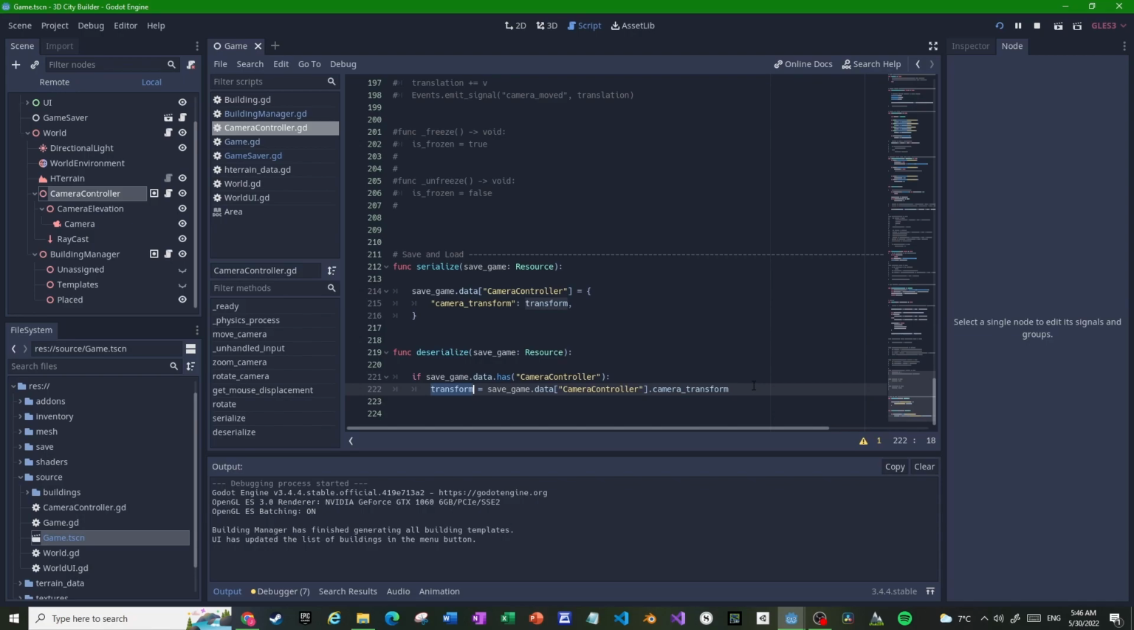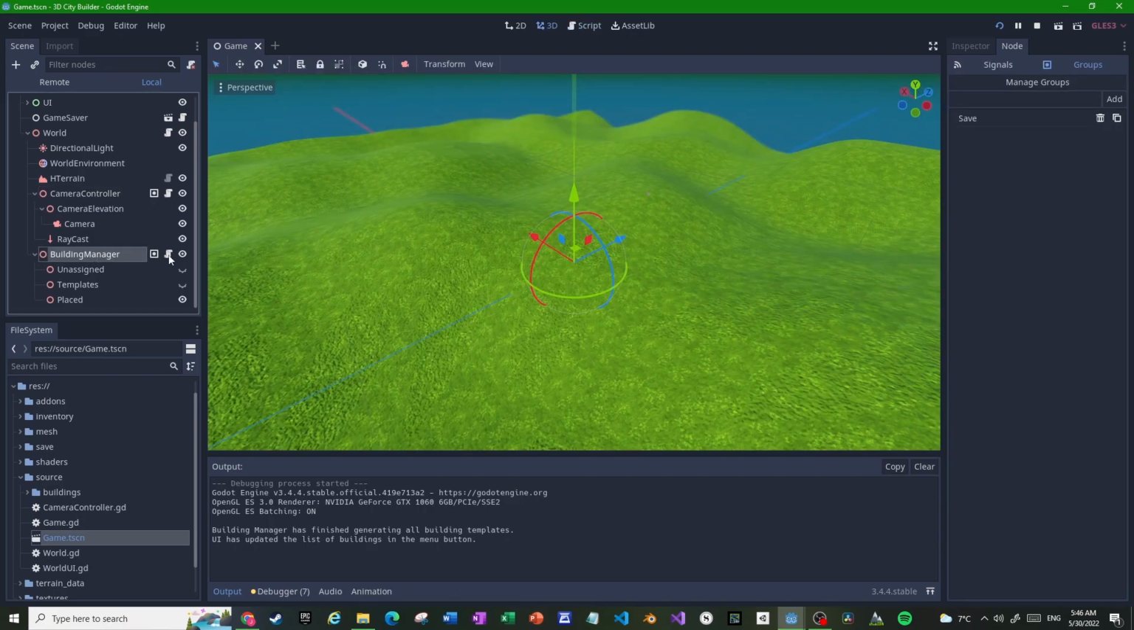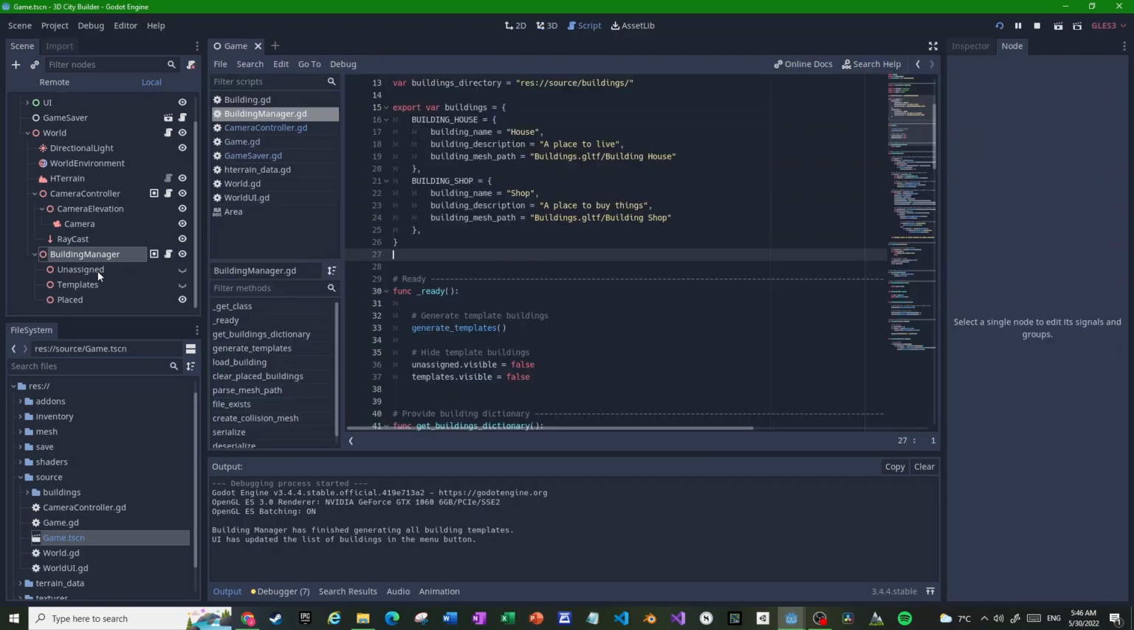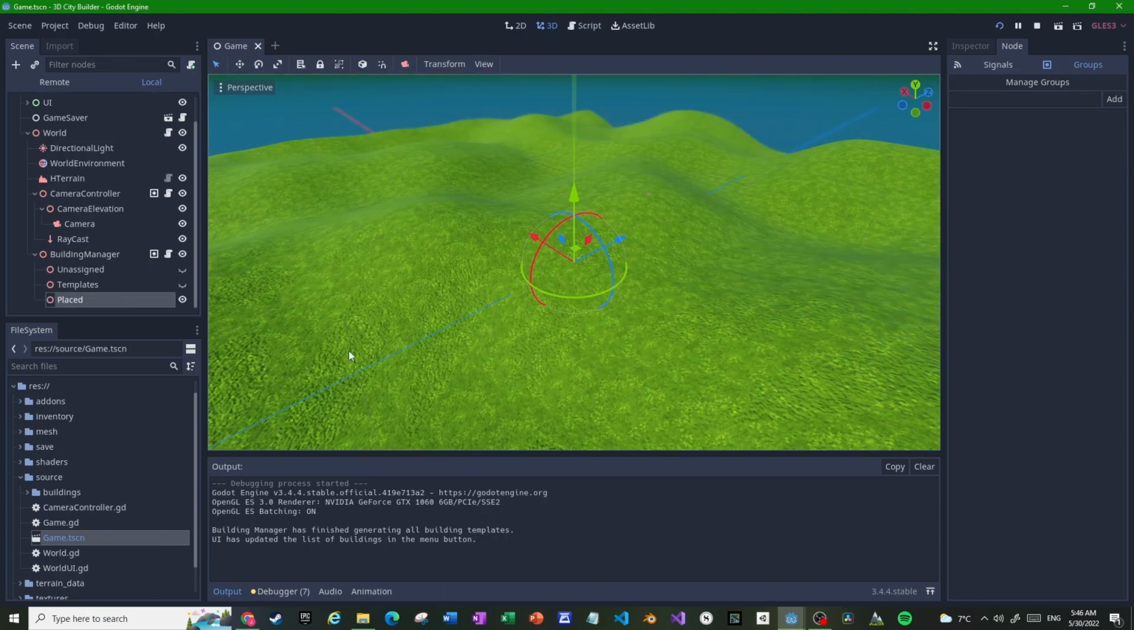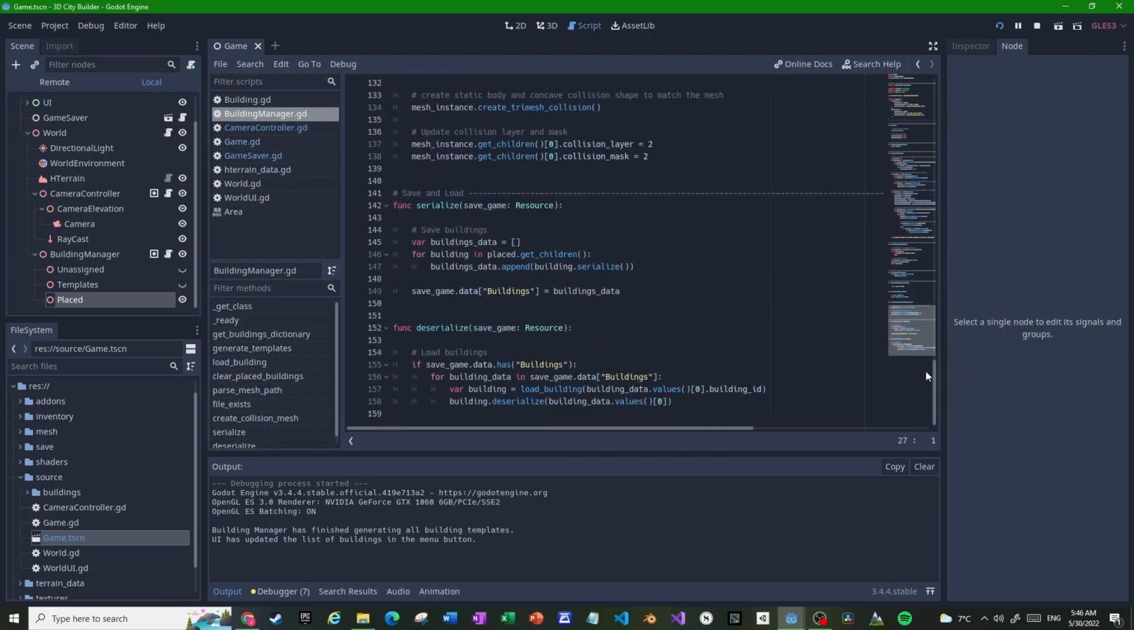And for the buildings, I have this building manager, and inside the building manager, I have the template buildings, so the buildings that are template for each building, so the house has a template and the shop has its template. And then when they're placed, they're duplicated, so the house template is copied and created in the world itself and placed in the world, and the templates are never shown. And this has a save and load function as well, so I'm basically just saying, hey, grab all the attributes of the building, so save all these things and serialize each building, and then each building has its own serialization function.